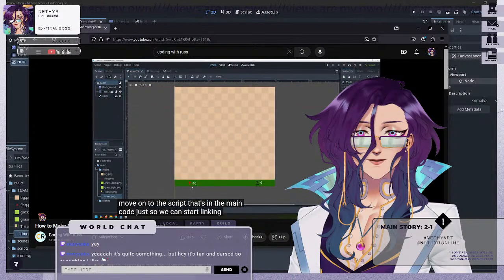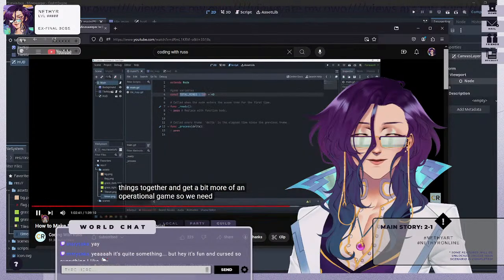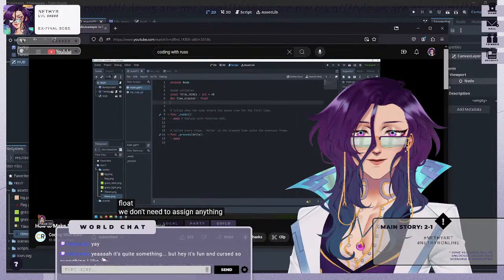Just so we can start linking these things together and get a bit more of an operational game, we need to define a few more variables at the top up here. So this is me now inside the main script, not in the tile map script anymore. We'll create two variables. The first one is variable time elapsed, and this time is going to be a float. We don't need to assign anything to it, we're just defining the variables. The second one is remaining mines, and that one is an integer.